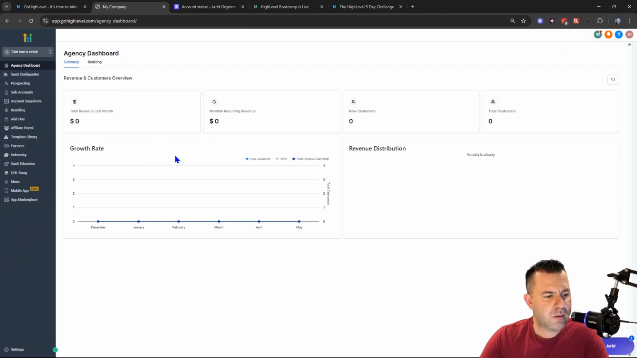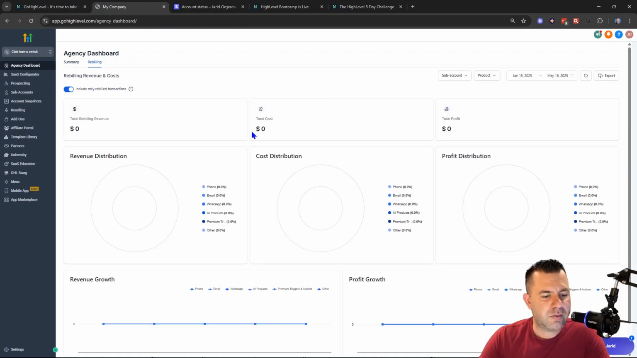I'll minimize this. So in your agency dashboard here, you're going to have summaries of revenue each month. You've probably seen people on YouTube touting this screen with their SaaS subscriptions. If you come over to rebilling, you're going to see all the different types of things that you can rebill and what those rates were. And we're going to get into configuring that right under here in just a second. So you have phone, email, WhatsApp, AI products, premium triggers, other, all right? And here's where your profits would be. So these are all the different options that you can set up in here, the SaaS configurator.